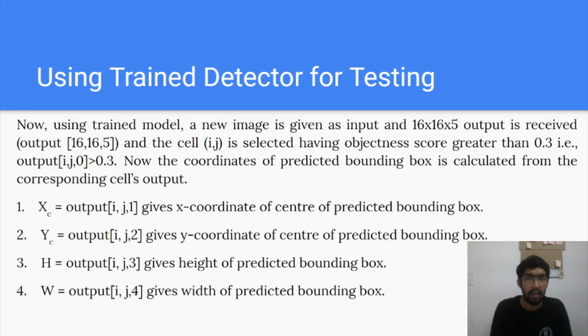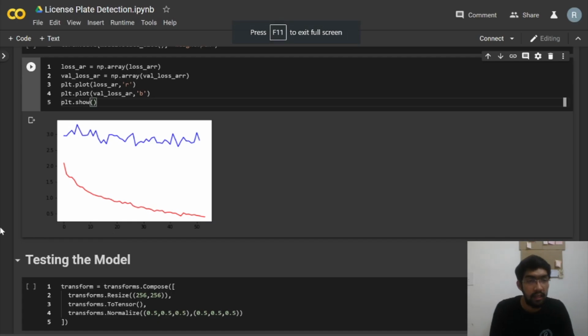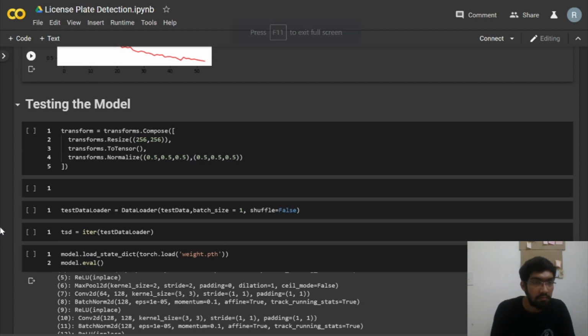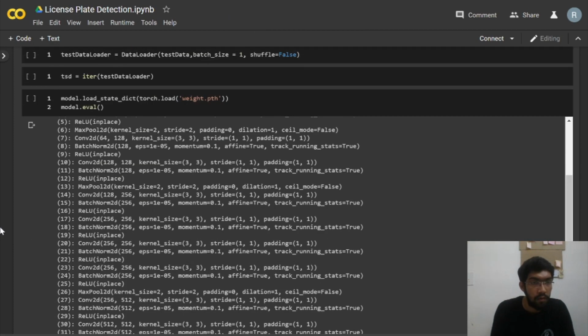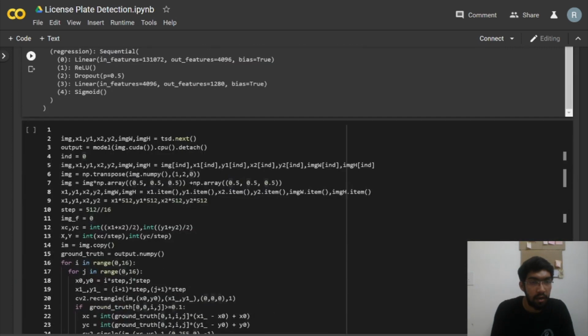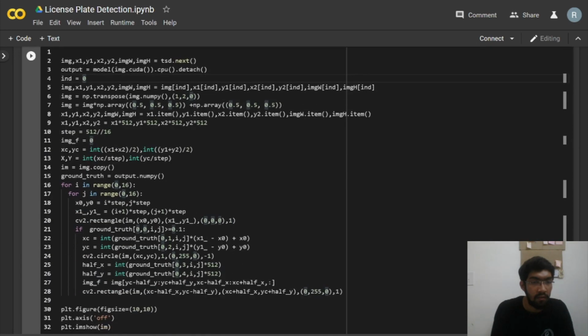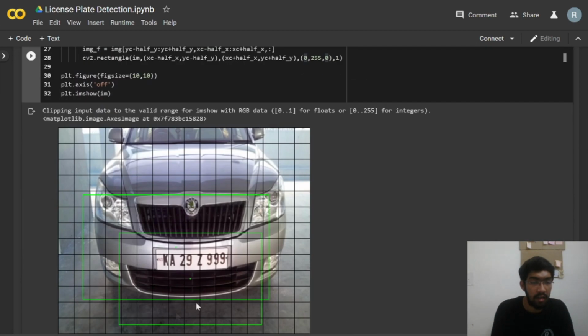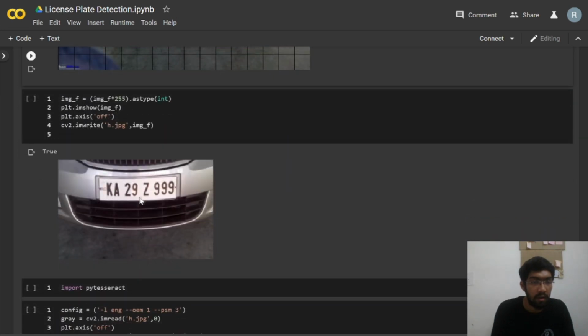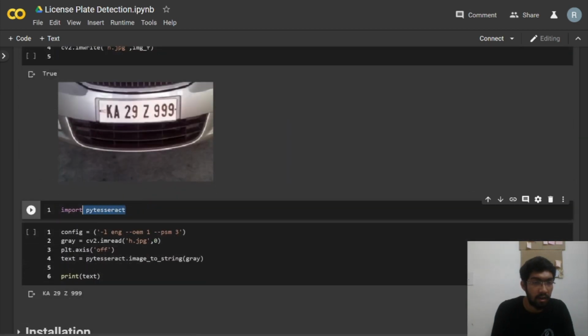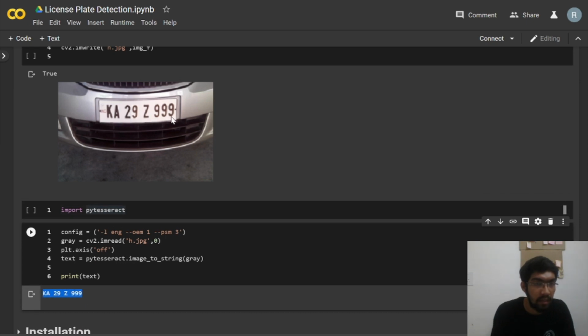Now using the trained detector for testing. Now to the implementation part. For the testing model, we will load the model weights, then we will pass an input image which will give us an output of 16x16x5, and we will get an image having the license plate. We will crop out that part, then we'll pass it to OCR, which is PyTesseract in our case, and it will give the text present in it, which is KA29Z999.